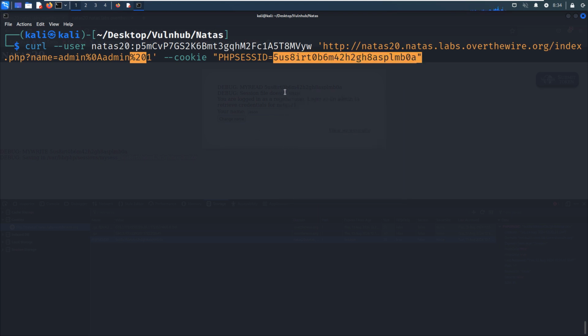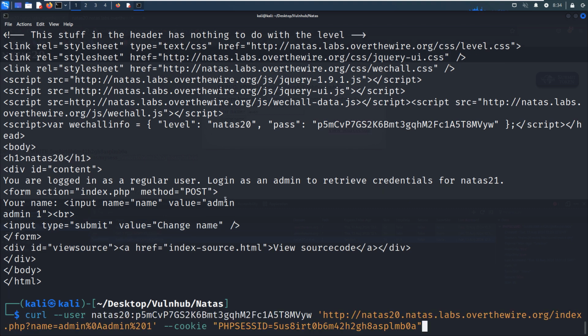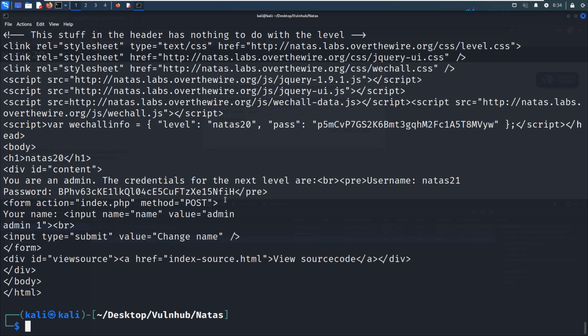And when we execute this command, the web application will try to write the data into the file. Let's press enter. Now we are still logged in as a regular user. However, if you run it again, this time we'll try to read the data from the file. Okay. As you can see, we successfully retrieved the password for the next level.